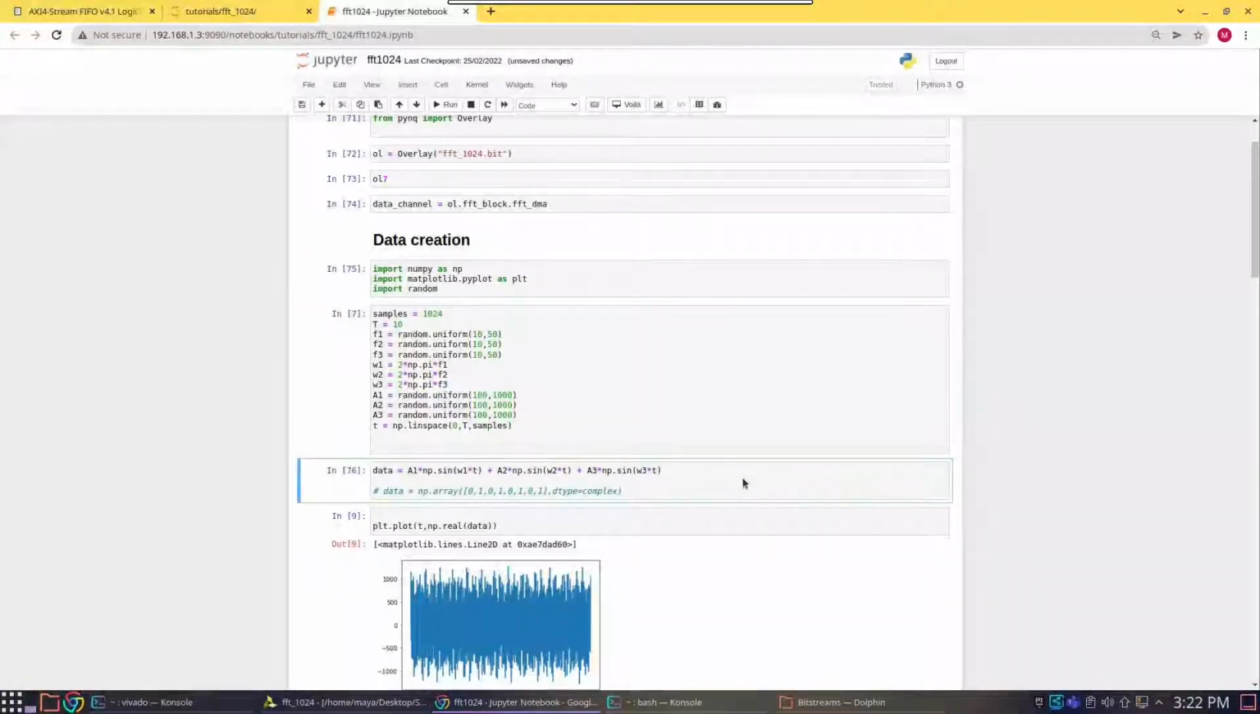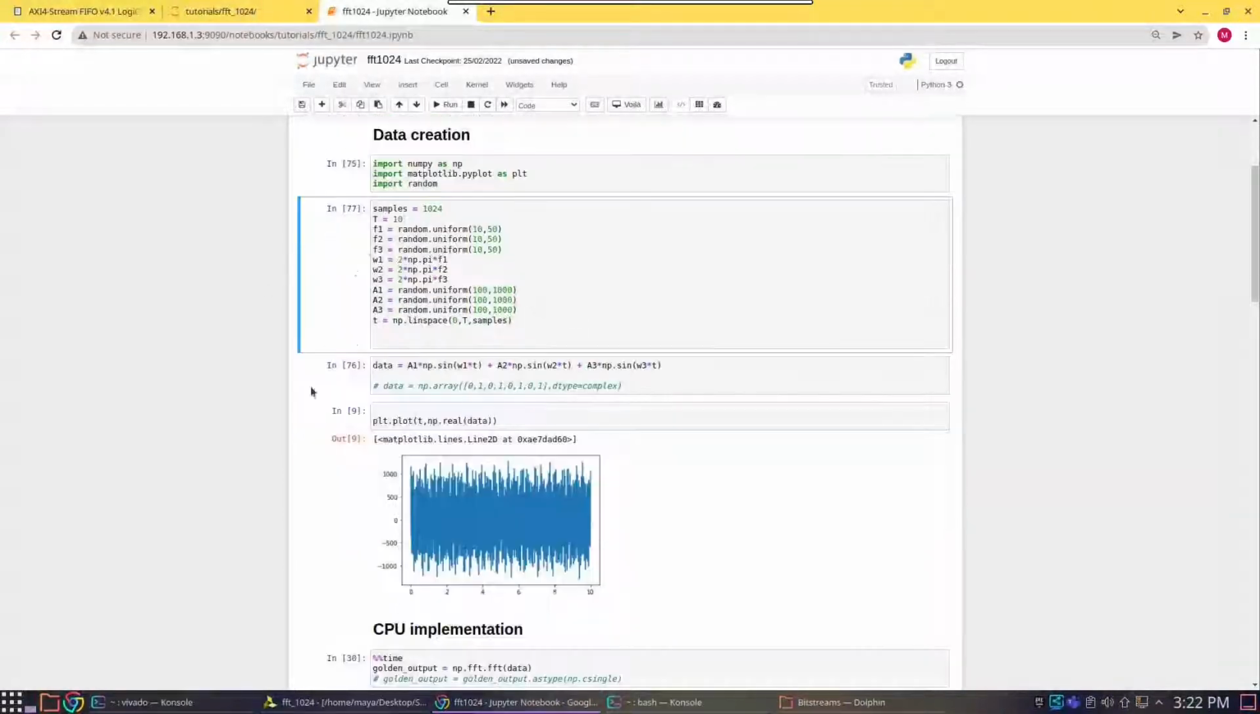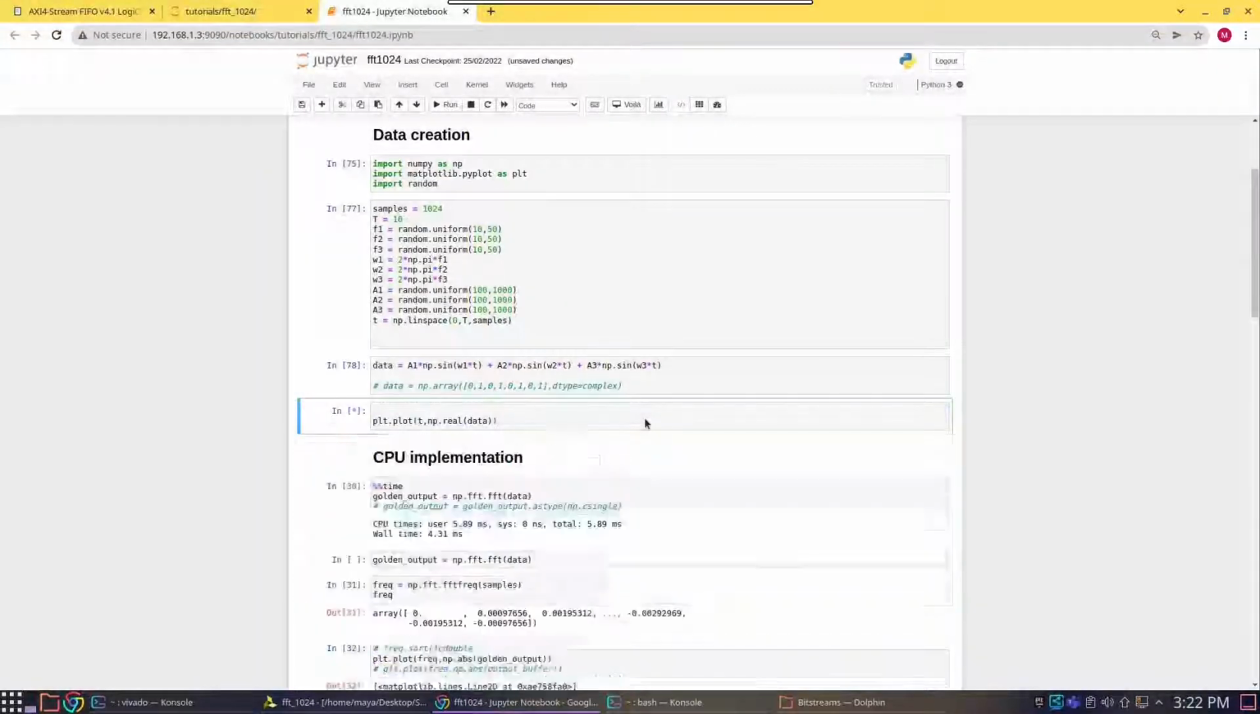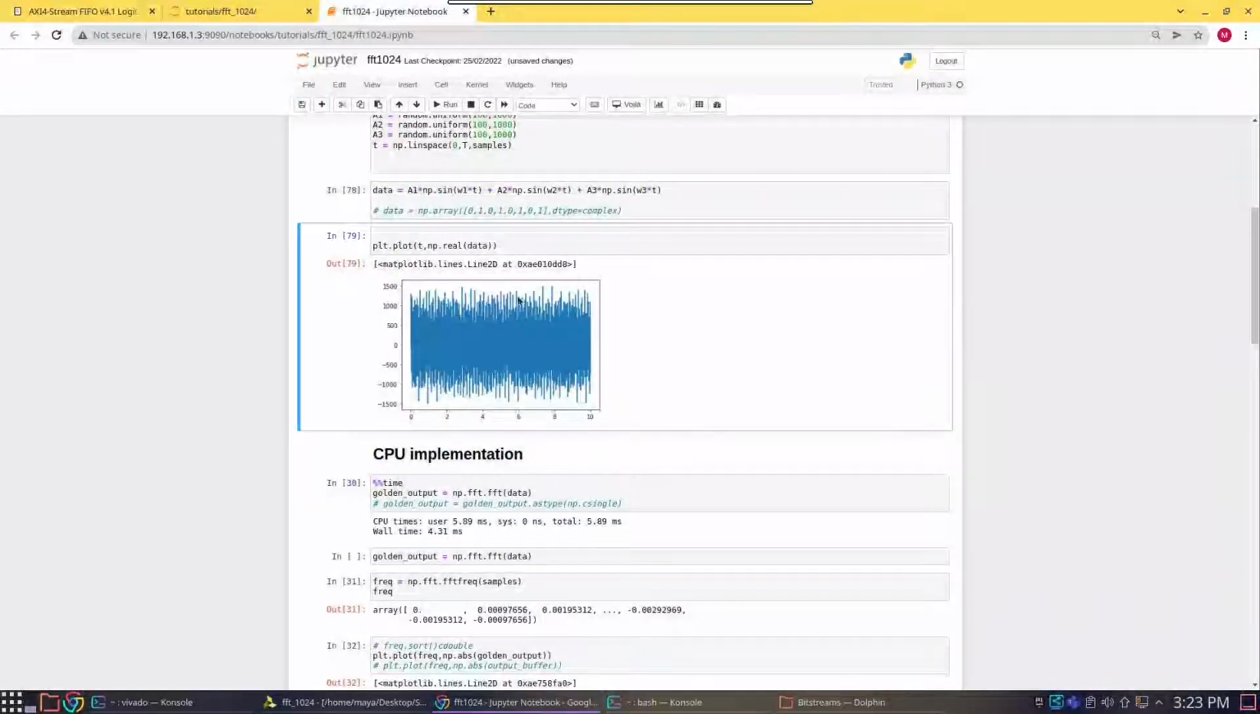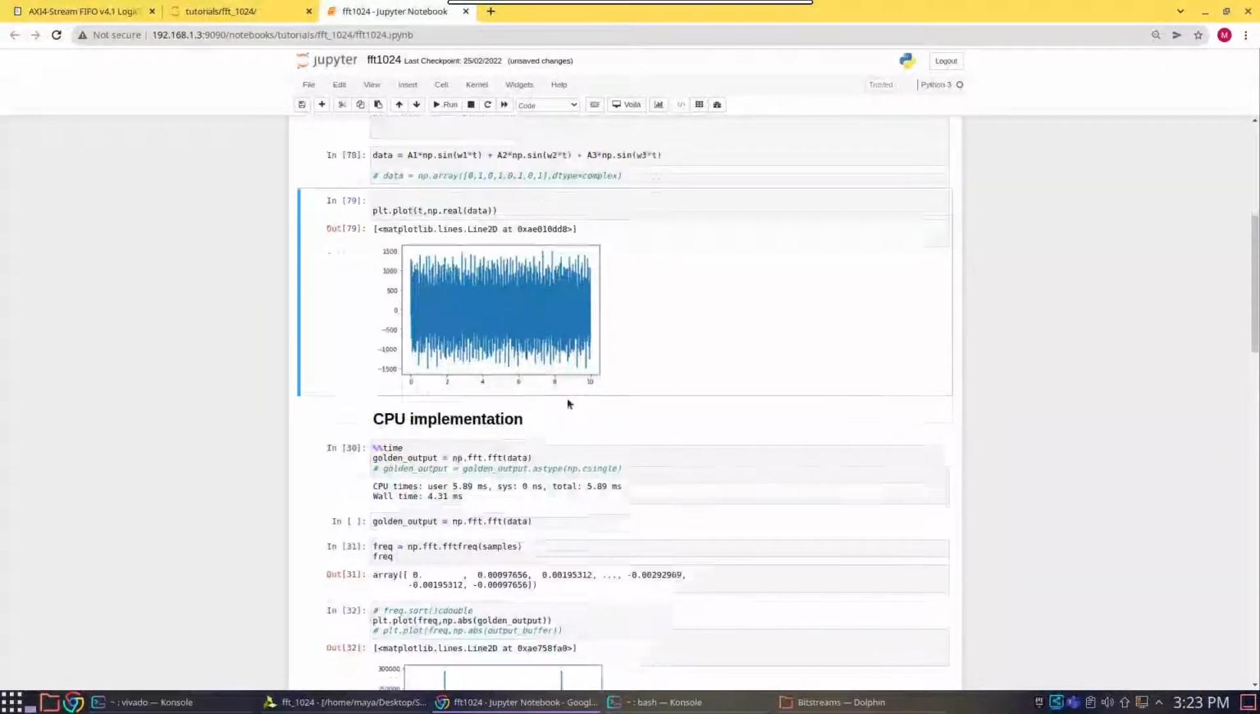I have just taken some random values for frequencies and amplitudes, and now I am creating the data, and let's plot the data and see how it looks. As you can see, the data is now plotted, and we have values from minus 1500 to 1500, and this is the addition of the 3 sine waves that we have.